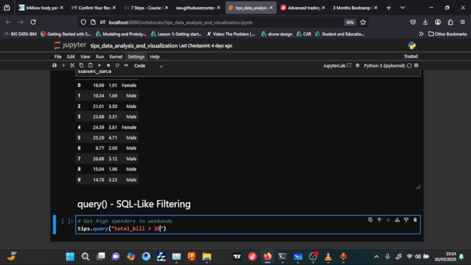So the total bill column that is greater than $20. Nope, $20 is not a high spender. Let's do something like $30, and maybe let's check if smokers spend more money, and smoker is equal to something like no. And then I'm just going to go ahead and save this to a variable called high spenders.